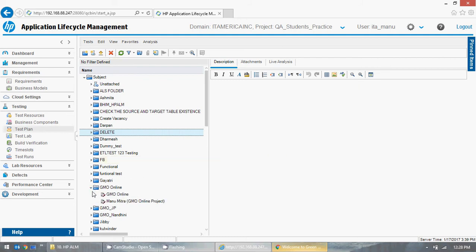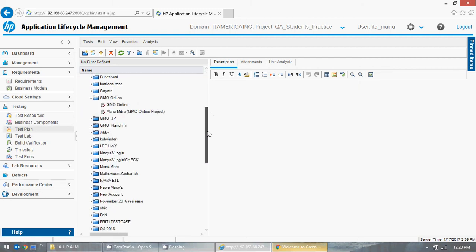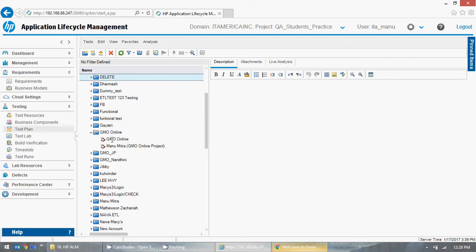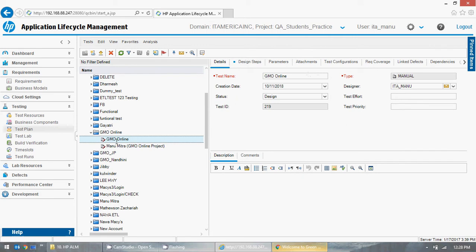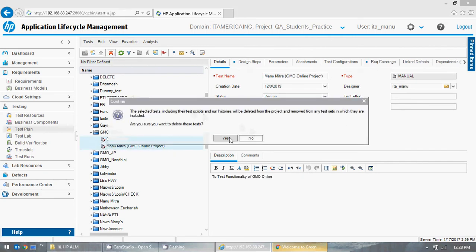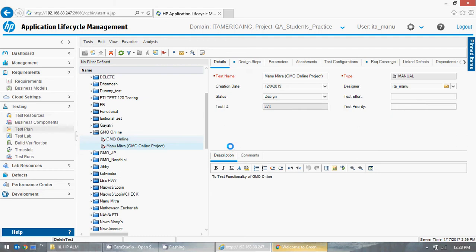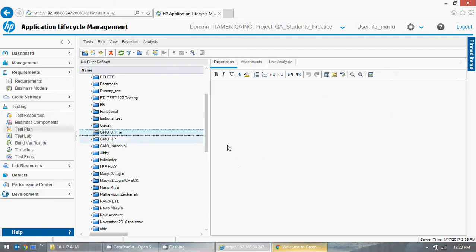So now let's come into the main part here, to GMO Online. This is problematic. Now, since we already have this project, I'm going to delete this one. Oops. Okay, here I can delete because I'm administrator. I know what I'm doing. So in real time, don't do that. Why? Because I want to show you how to do this from scratch. We are doing it from scratch.